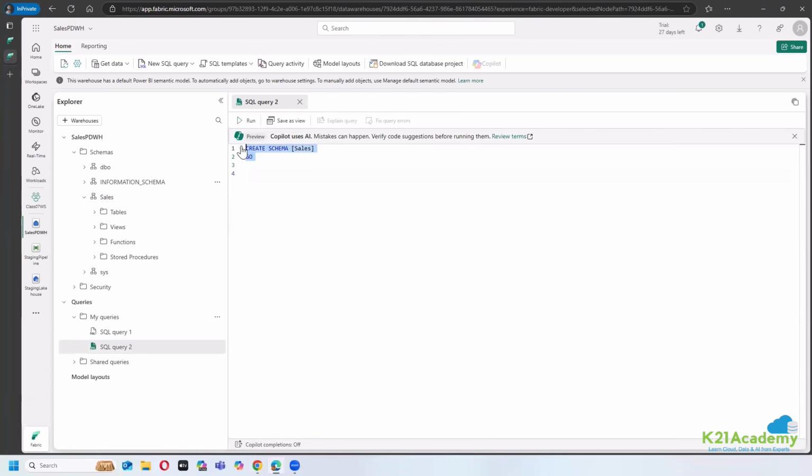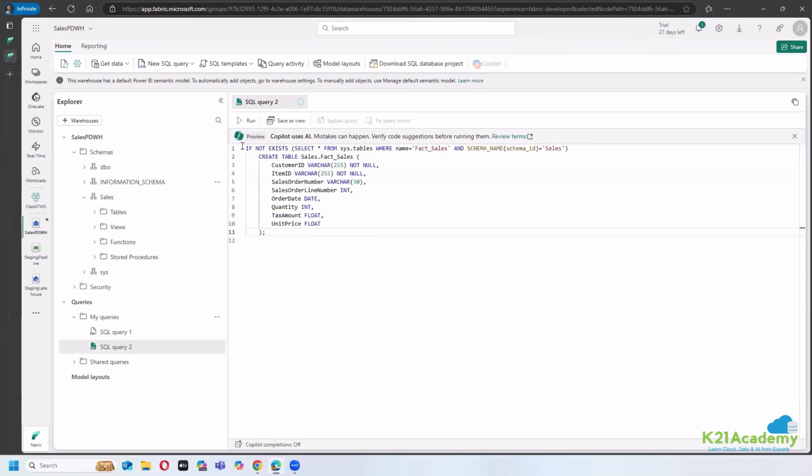Create schema is done. I want to create an empty table. If not exists, select the name of this table from sys.tables and schema name sales. If it does not exist, then create it. Obviously, it does not exist. We have not created it yet. If you have created it, it will obviously be existing. It will not create it then.